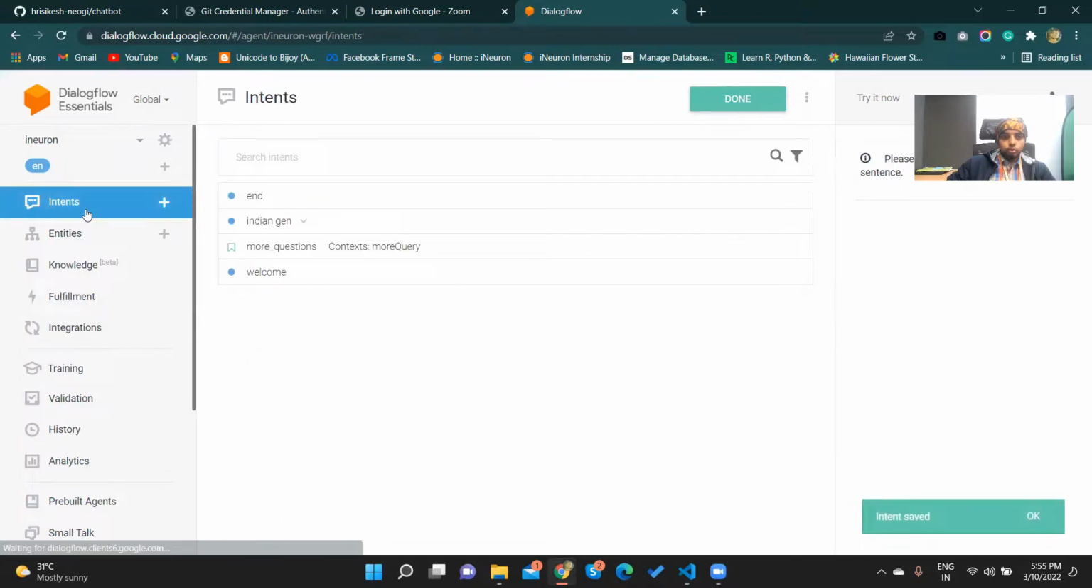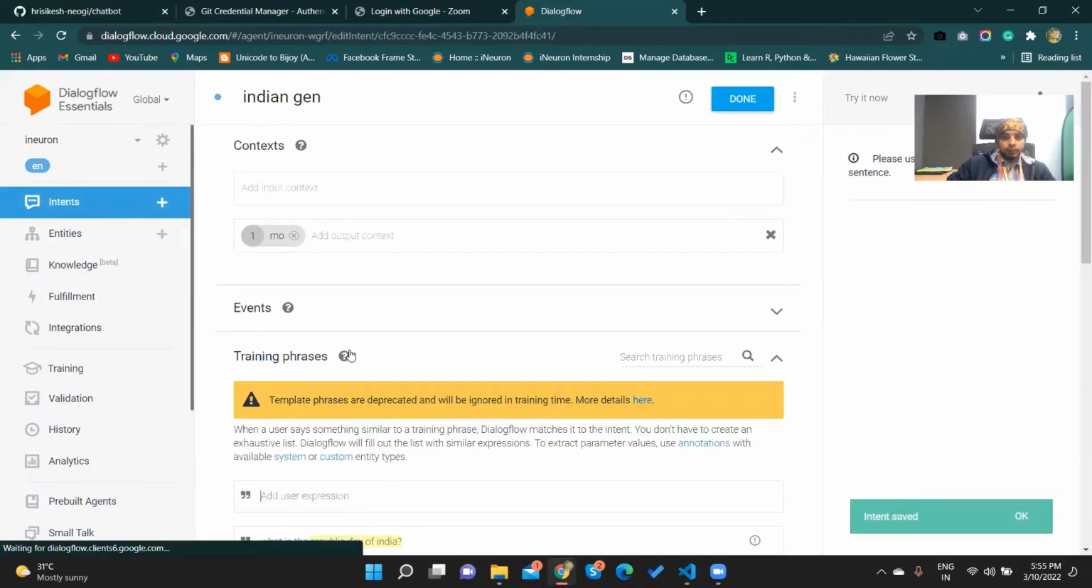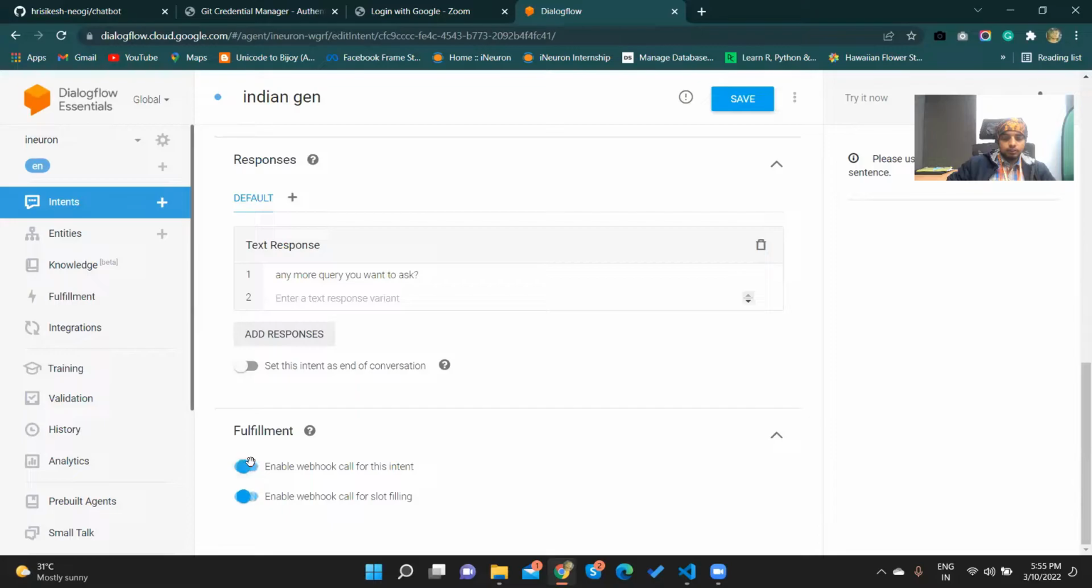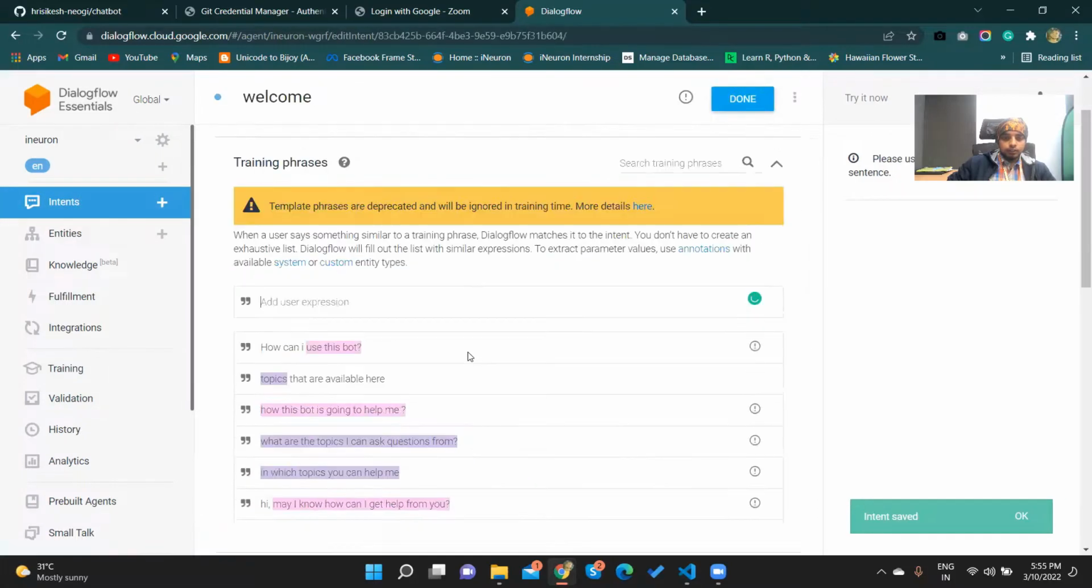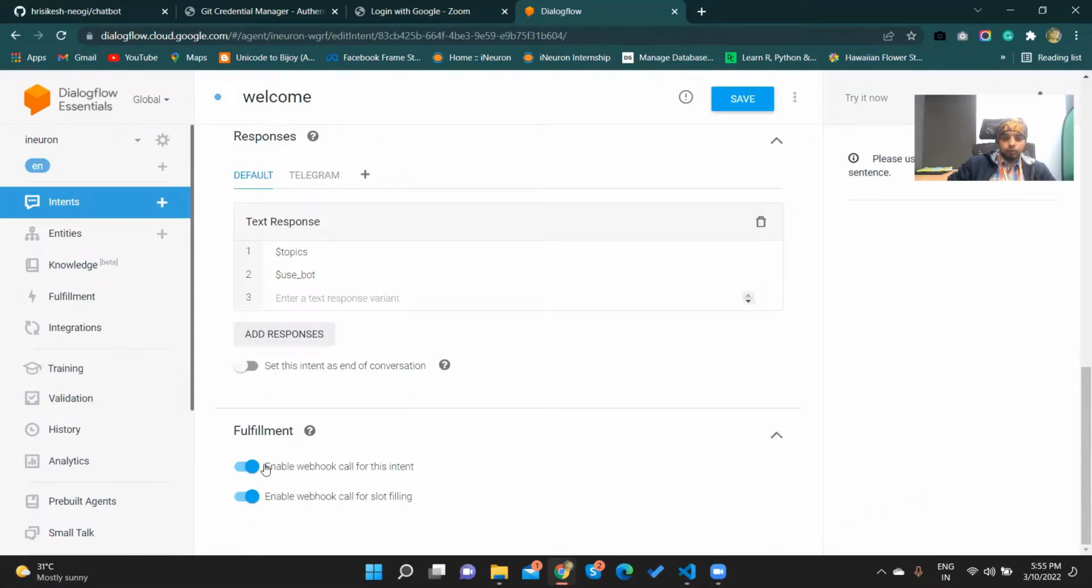So we have to do this for each and every intent. You can see I have done this. For each and every intent we have to first of all enable this fulfillment section, both of these two. Remember that for each and every intent we have to enable these things and then save that.